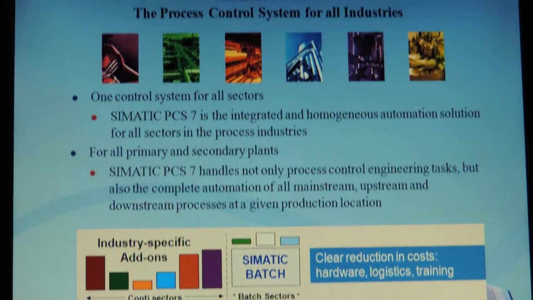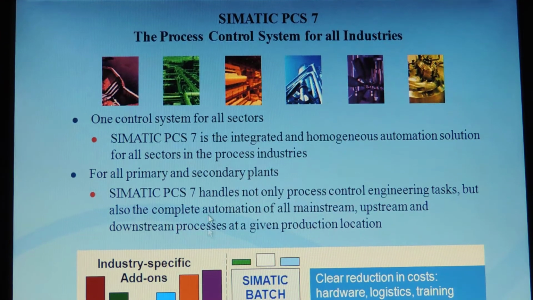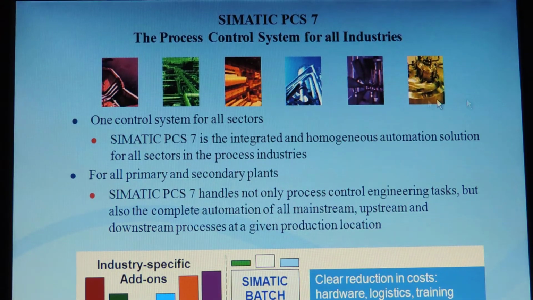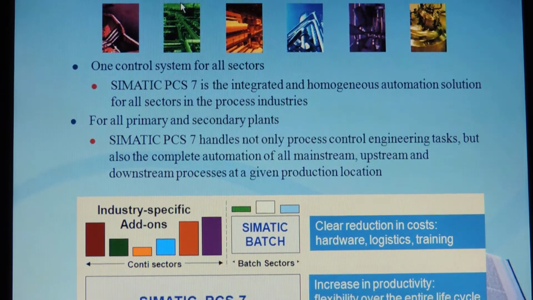Now, this is a small example for DCS. Here we have different types of fields. All these fields we can control by using the DCS system.